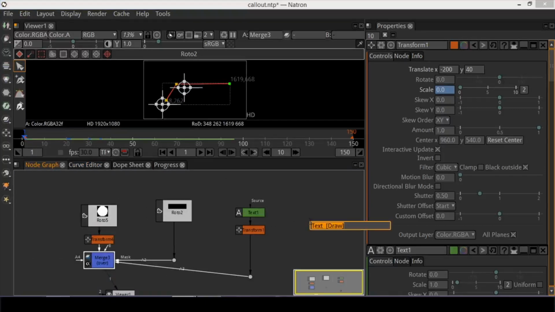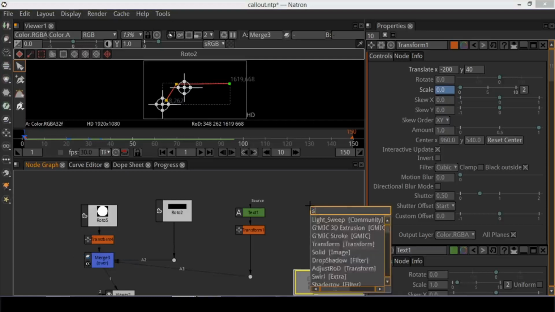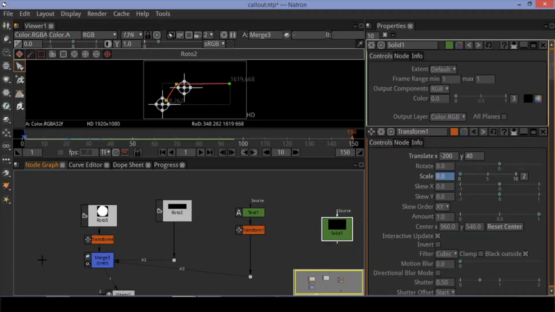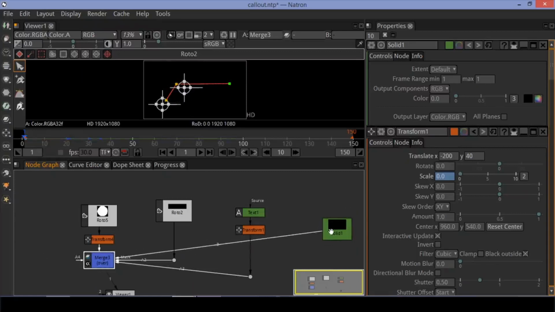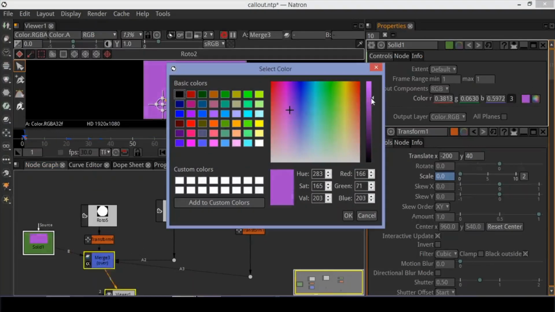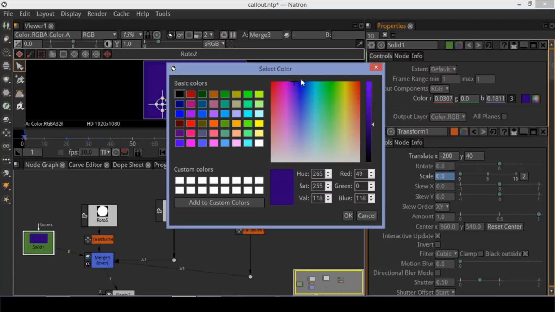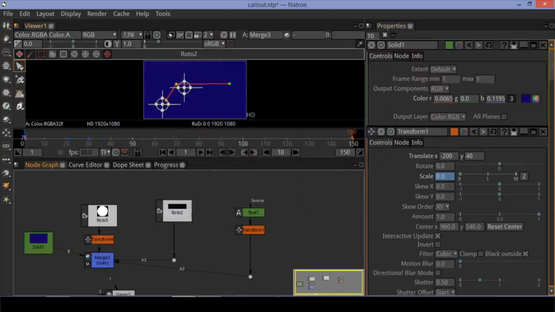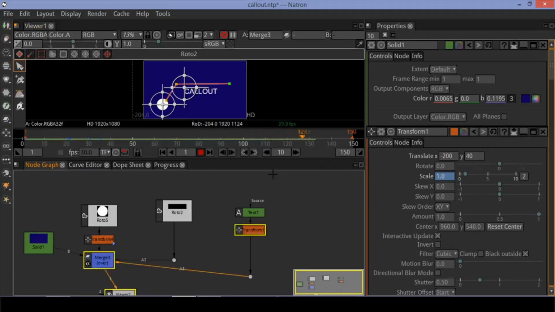I am inserting a solid to make animation visible. Attach solid as background and select color of your choice. Check the preview. This looks fine to me. You can render this in Alpha Channel.